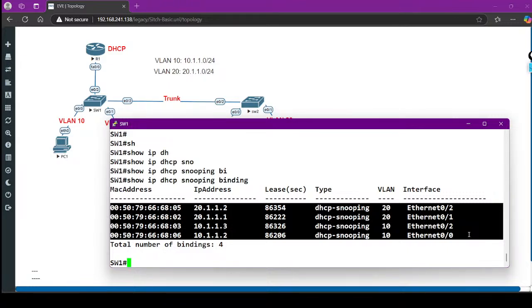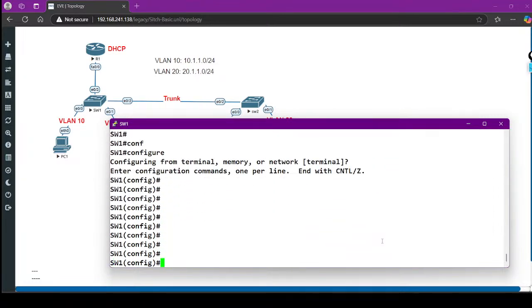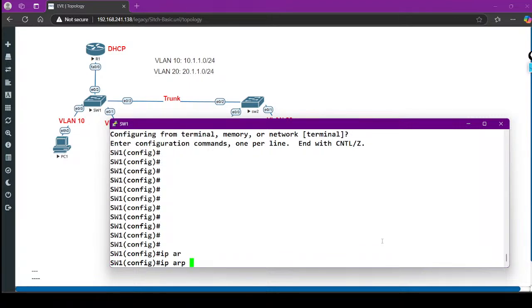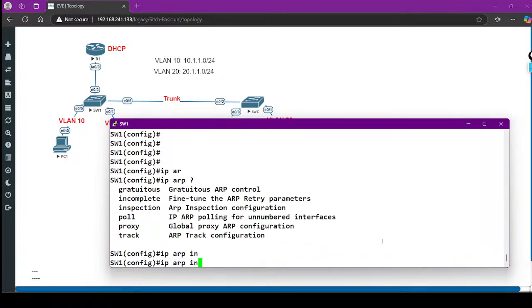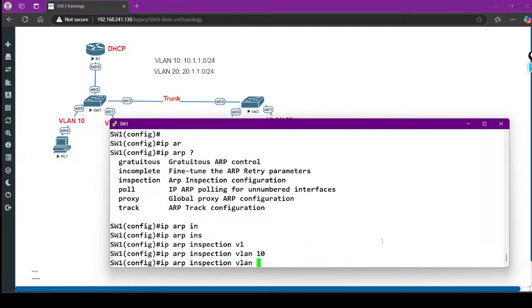Right? And ARP inspection is used to secure the ARP reply message. And to enable dynamic ARP inspection, DHCP snooping must be enabled on the switch, because with the help of the snooping table only, the switch is going to avoid this attack. And the command is very simple to enable it. Config T, IP ARP inspection. For which VLAN do you want to enable? For VLAN 10, for VLAN 20.